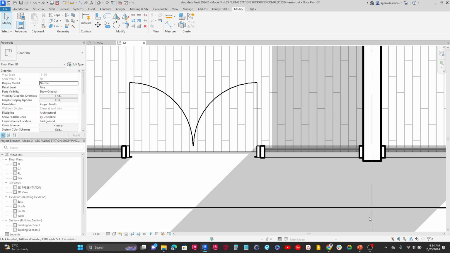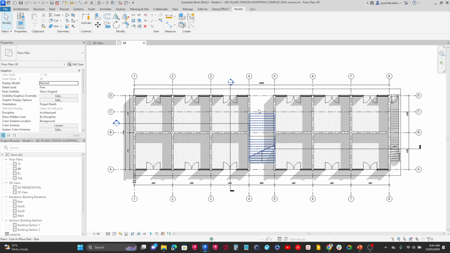Alright, good. So we've gone ahead now and looked at some pivotal information in our model. Now we can go ahead and actually start our structural model.